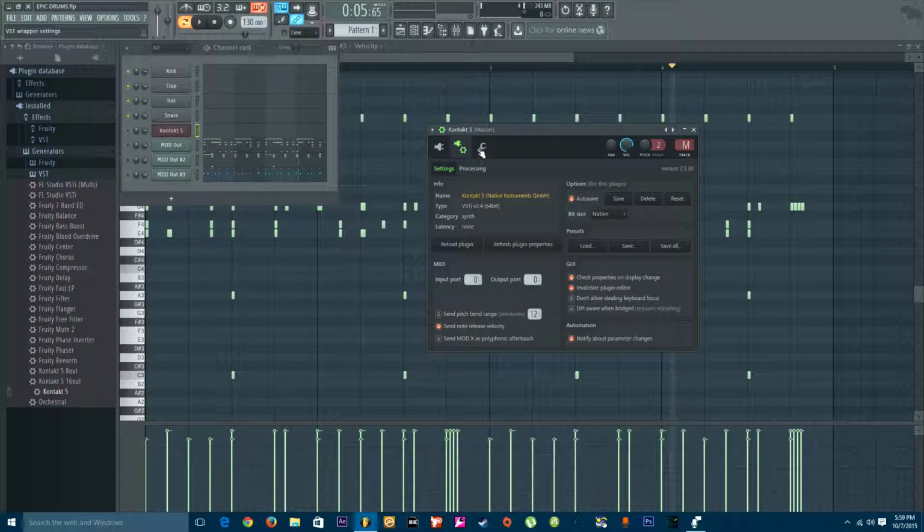Step 2, you're going to want to make sure it's routed. How you do that, you go to your settings, and I'm using FL Studio 12 to do this, and you want to make sure your input port and output port are at 0, 1. Just make sure that these numbers are matching, no matter what.